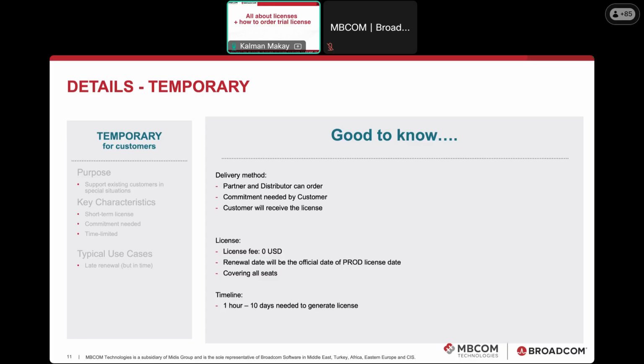The temporary license covers all seats. So if the customer has 10 key user licenses, then the temporary license will cover all of these employee seats. Why is it important? Because sometimes the partner comes to us asking us to please give them a trial, but the trial is only 20 pieces of license.